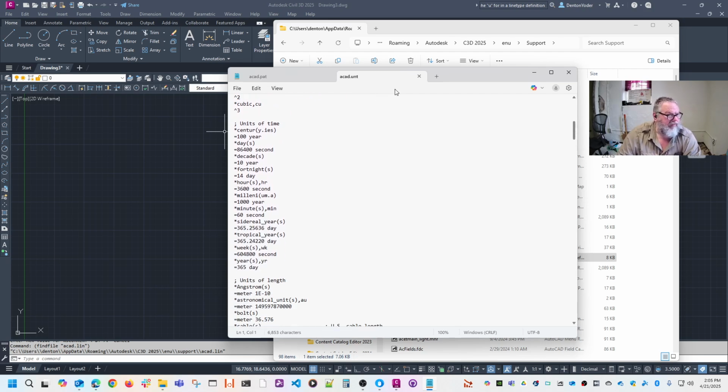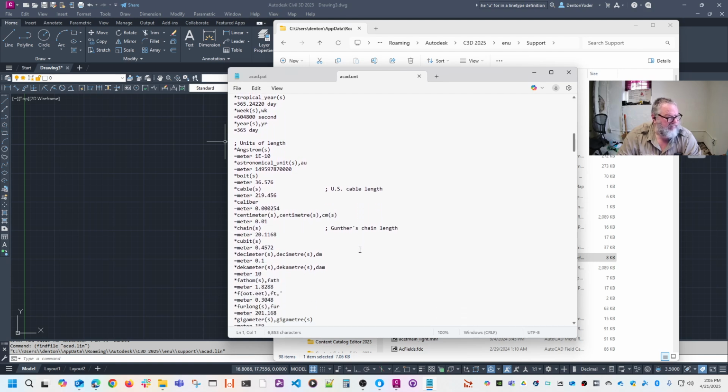So if we go into units of time, century, day, decade, fortnight, hour, millennia, once you have a definition, it can utilize it. And units of length might be more interesting. I doubt we use cables and chains much anymore. But feet, the way this notation works, commas separate optional notations, and kind of the same as the parenthesis.